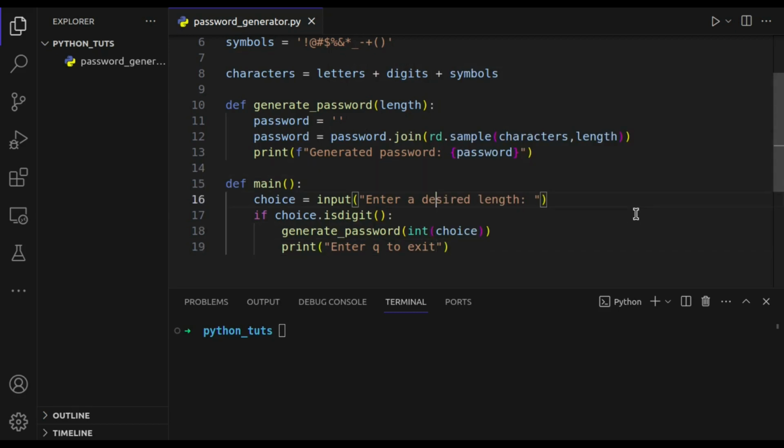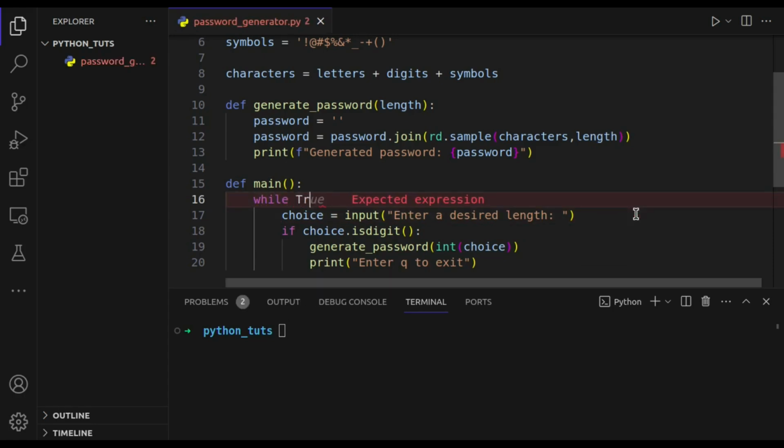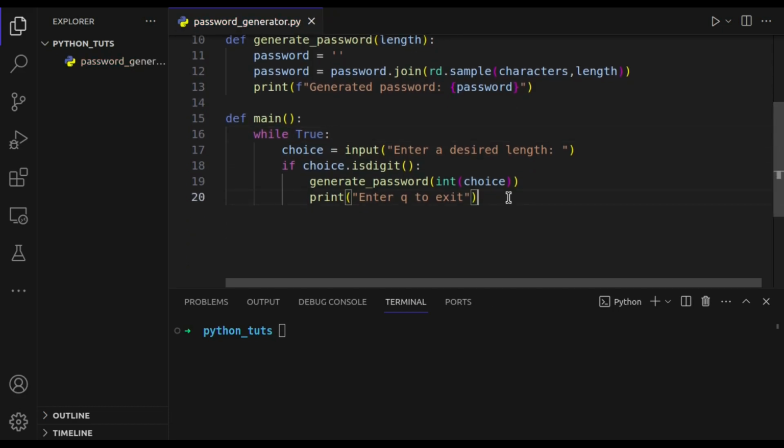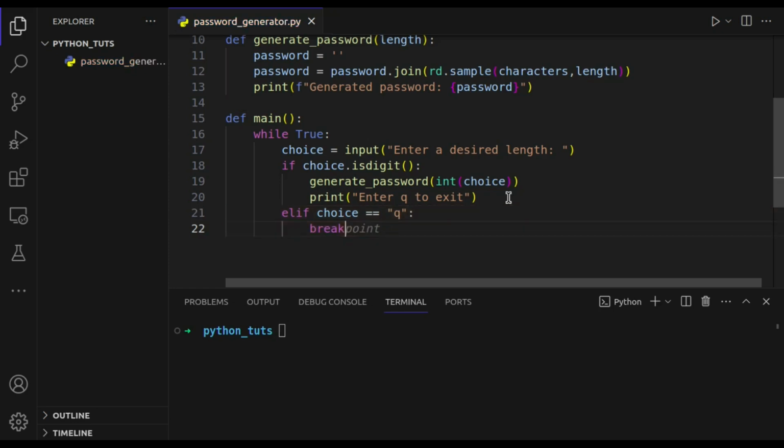But we want this to go on over and over and over again until the user decides to quit. So let's tab this in, and then in here we're going to add in a while loop. So we say while True, meaning this code should keep running over and over again until the user chooses to quit. And then here we say elif choice equals q. Then let's actually break out of this loop, and then else.